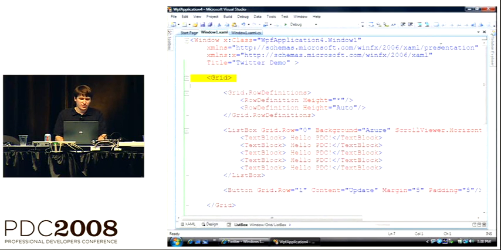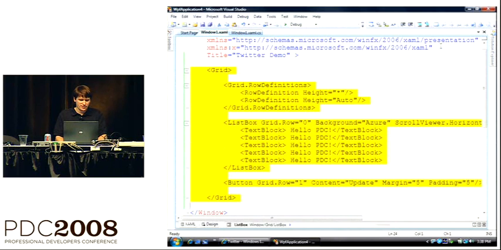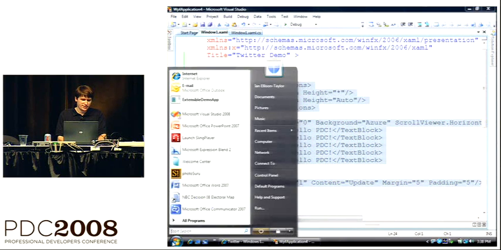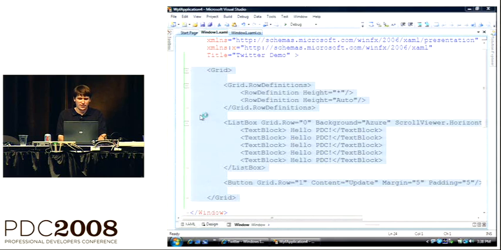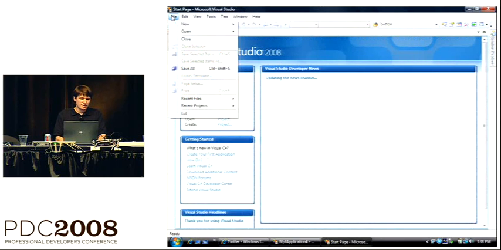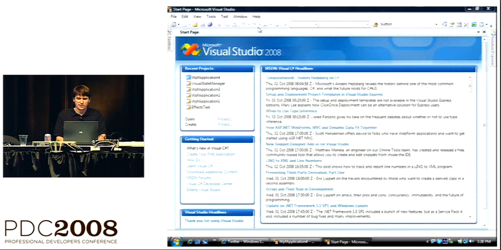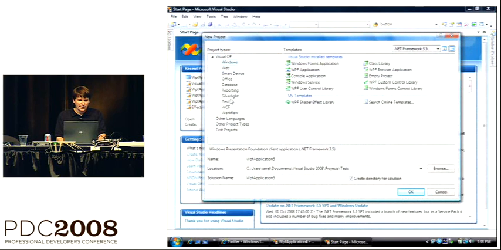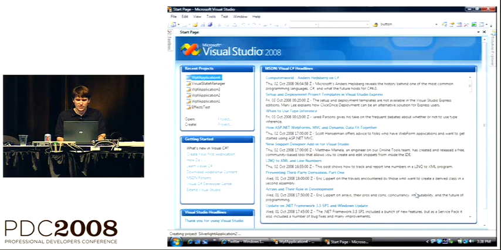So true to what I said, if I just cut that out, let's actually do this with two copies. Start another copy of Visual Studio. File, new, project. And let's do a Silverlight project. I'm just going to keep the defaults for now.